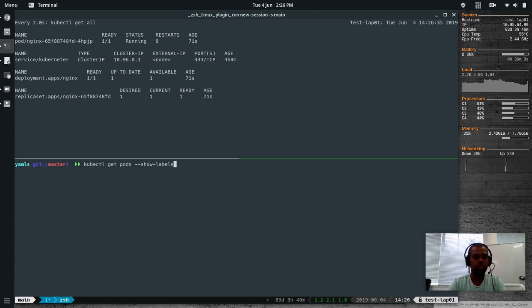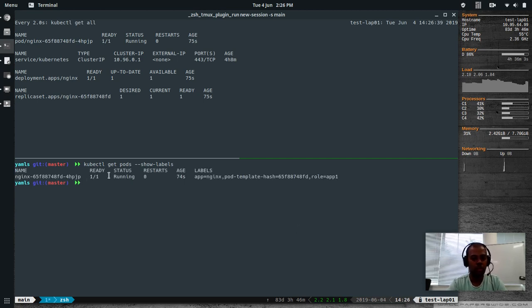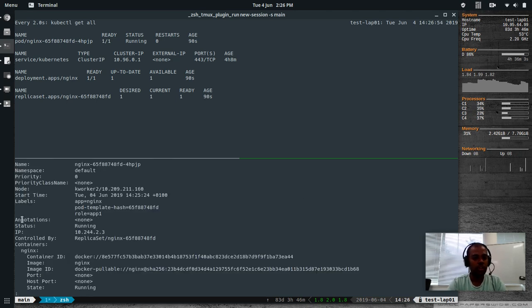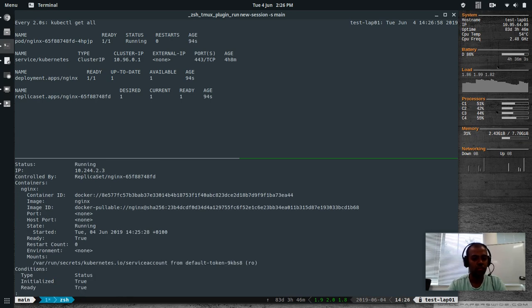If I do kubectl get pods --show-labels, the pod has now got the role is app1. Does it mean it has applied the pod preset? Let's check. kubectl describe pod nginx, and you can see still the annotation is none, no annotations, and no environment variable. So even if you add a label to the pod after it has been created, the pod preset won't work.